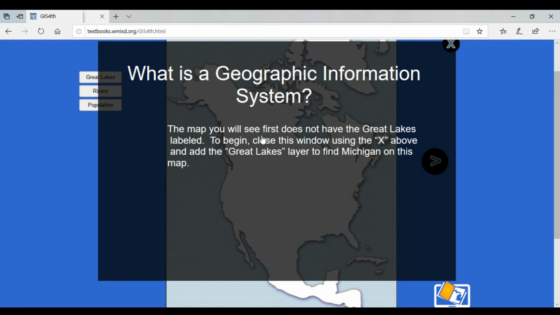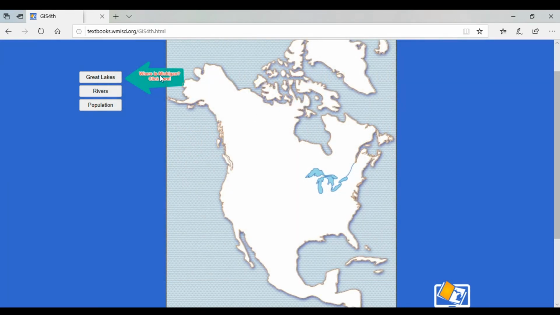The map you will see first does not have the Great Lakes labeled. To begin, close the window using the X above and add the Great Lakes layer to find Michigan on this map. All right, so I see a green arrow over here pointing towards Great Lakes. It says, where is Michigan? Click here. So let's click.